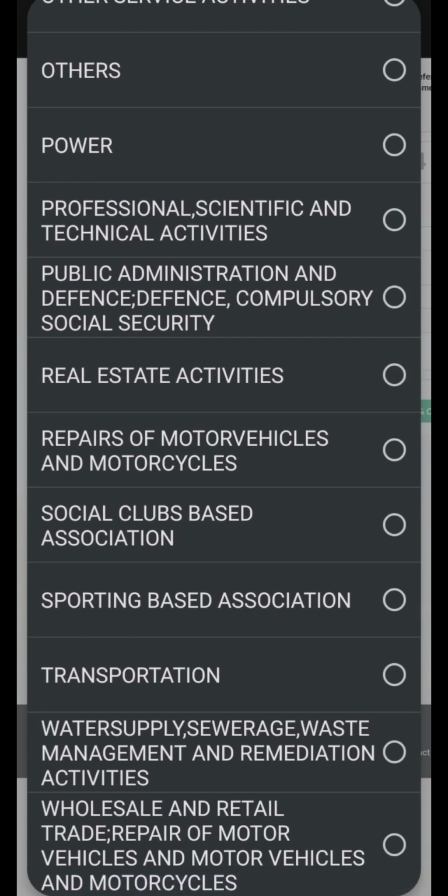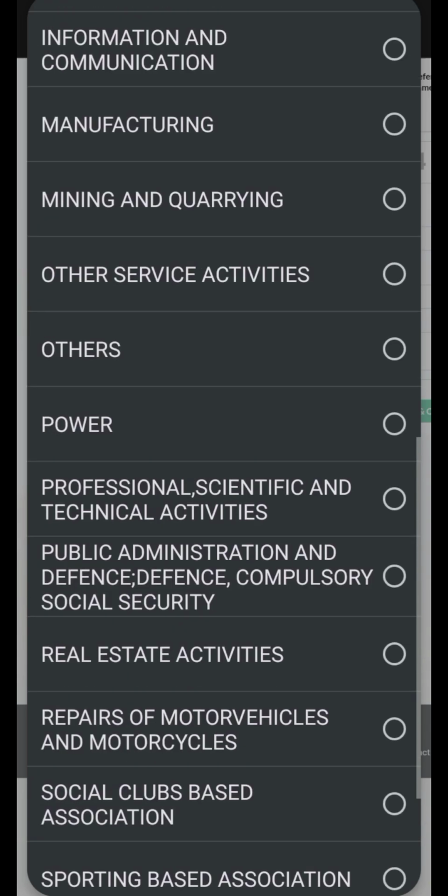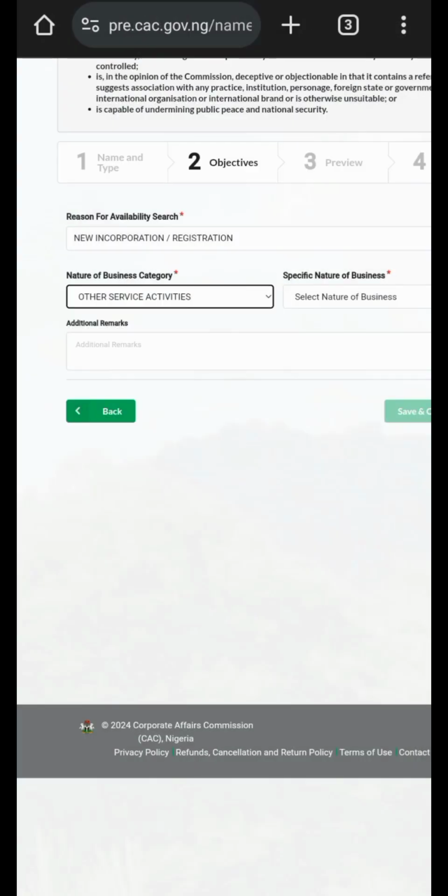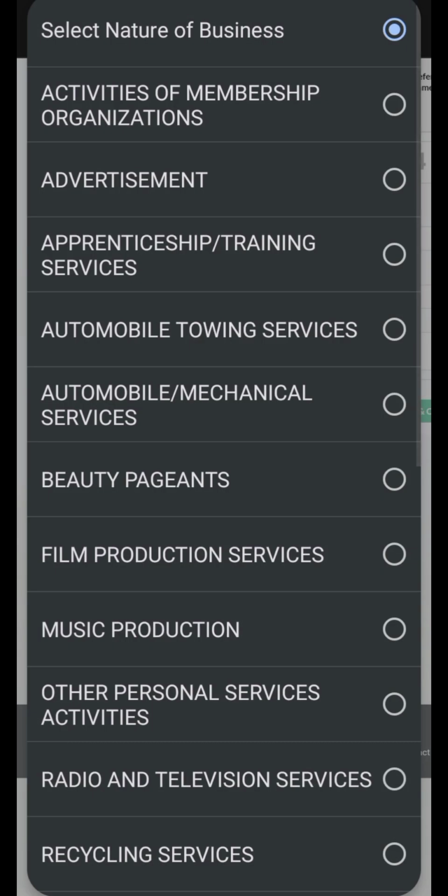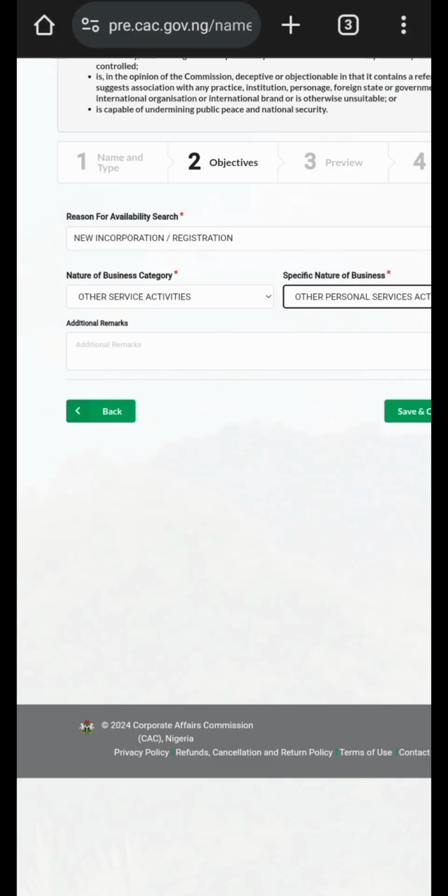For me, I'm going to choose other service activities because it's going to be doing a lot of services, and under this part I'm going to choose other personal service activities. When you start asking your questions, then I'll get to explain this area for you: the nature of business category and also the specific nature of business. In the additional notes, you can add the kind of things that the business is going to be doing, which will be listed amongst your certificates.